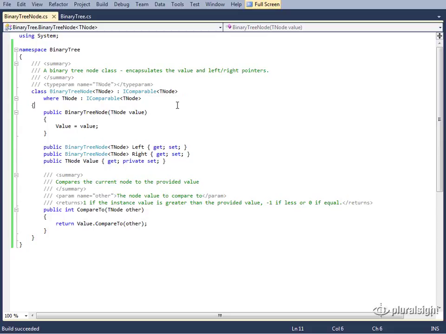So we're starting with the binary tree node. Now remember from the slides that the tree is built up of nodes that contain data. This should be very similar to what we've seen with linked lists and stacks and queues. The node contains a value and a left child and a right child. We also have the ability to compare the node to other nodes. And that comparison is simply based off the value comparisons.